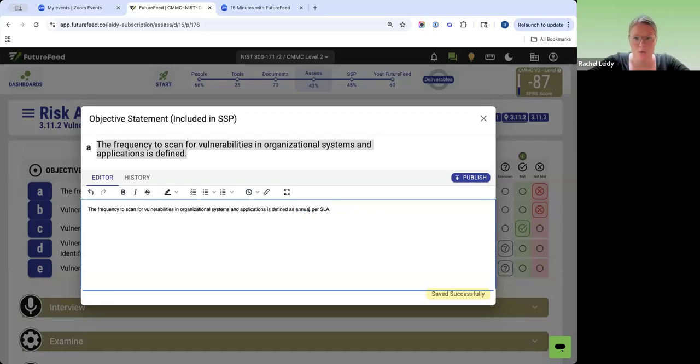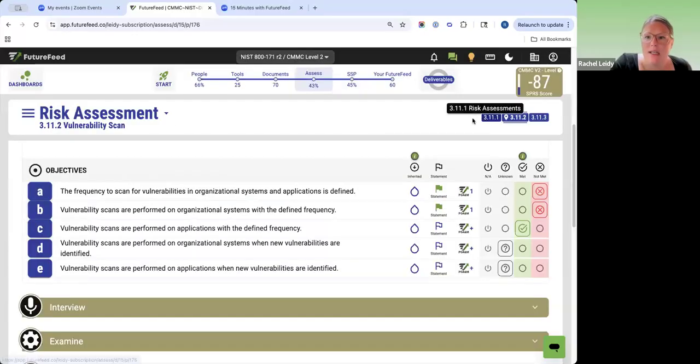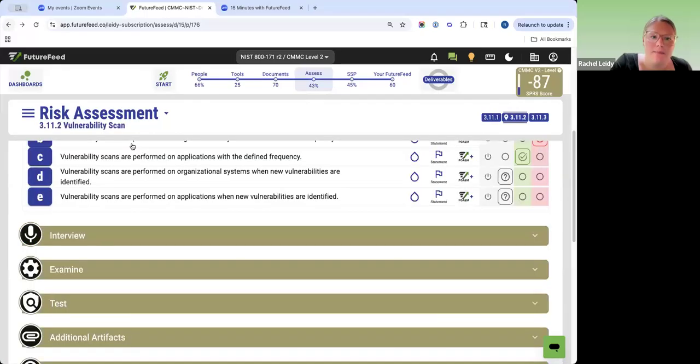But so we could say annually, right? Oh, wait, no, not vulnerability scans. That's terrible. You don't want to do an annual vulnerability scan. We'll say weekly. I forgot what requirement we're working with. So here, the frequency to scan for vulnerabilities in the systems and applications is defined as weekly per SLA. So that's what you could have templated in your client's environment.